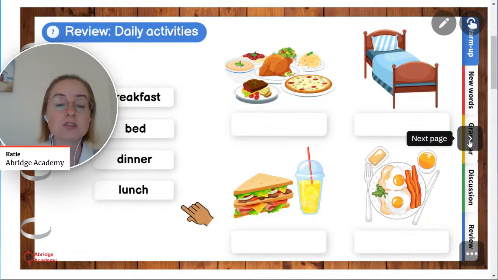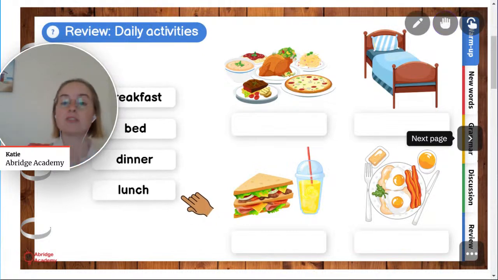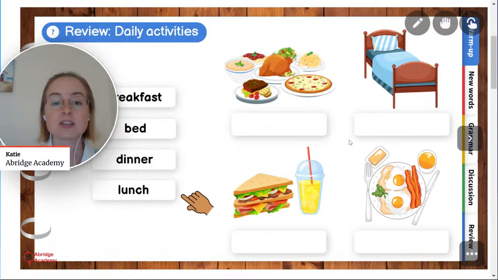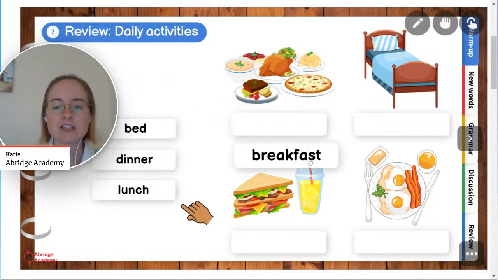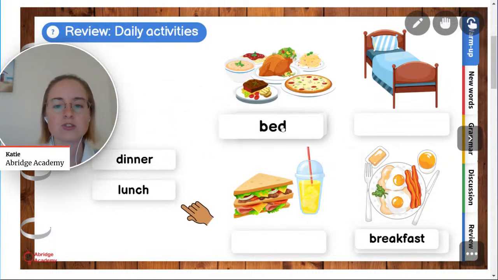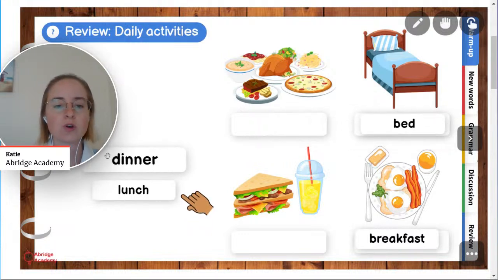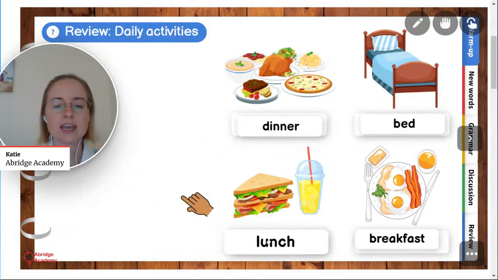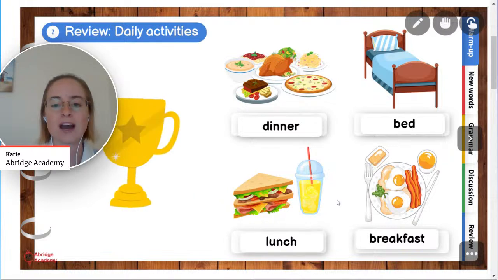And then there's always a review slide. So this reviews what they did in the previous lesson. In the previous lesson, they learnt about daily activities. So now they need to match up the words to the pictures. This is just reviewing the vocabulary from last time, which they're going to use again in this lesson. So it's important to review beforehand.